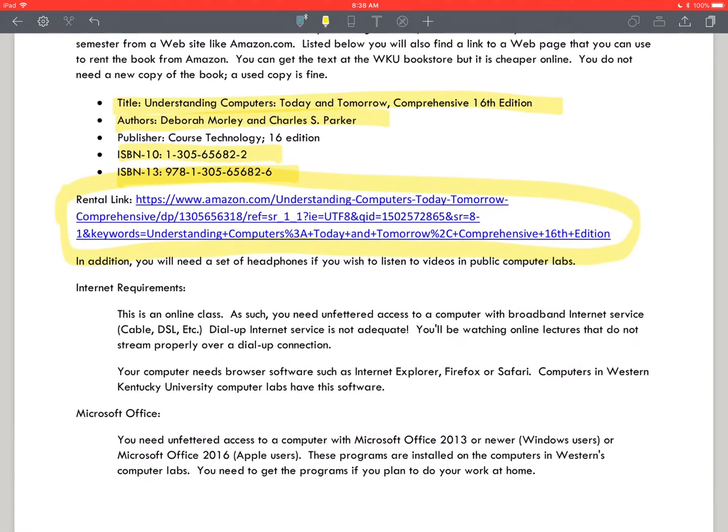Now let's get to some of the heavy hitting portions here, the things that are make or break for this course. And the first thing is internet requirements. You need a broadband internet connection to be successful in this course, okay? That's important because you'll be watching online lectures, mostly through YouTube, and those lectures will need to be accessible to you, and that's only going to work if you have a broadband internet service.